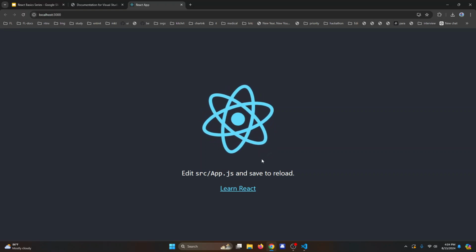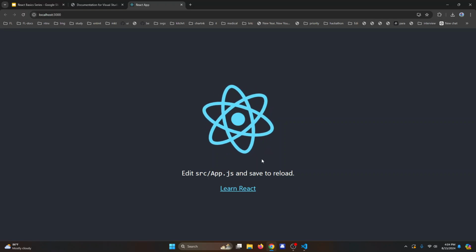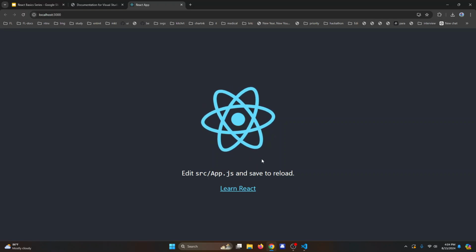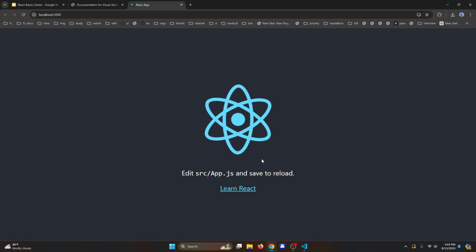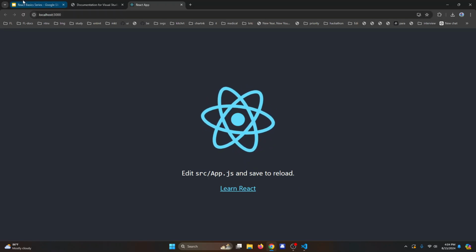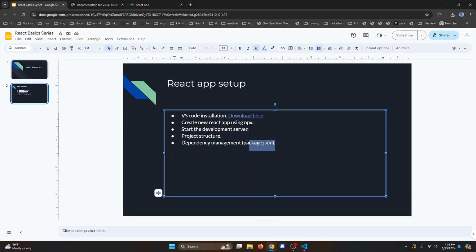In future videos we are going to cover how you can do changes to the app. As this video is getting longer, I will skip the remaining two steps, and in the next video we are going to cover the project structure and dependency management part. It requires a bit more time, so I will cover in the third video.